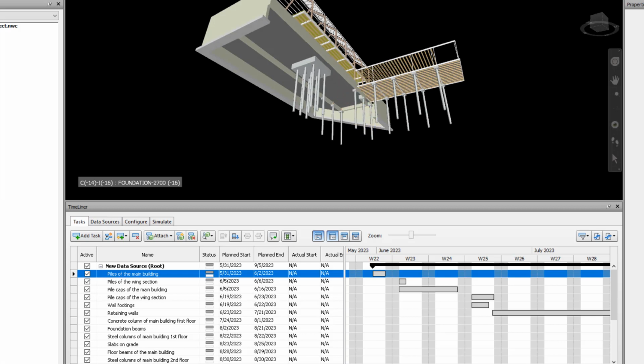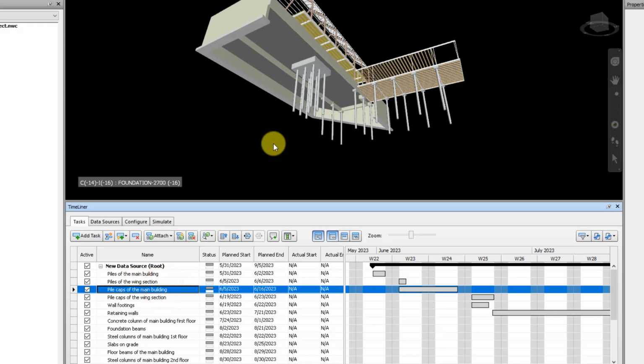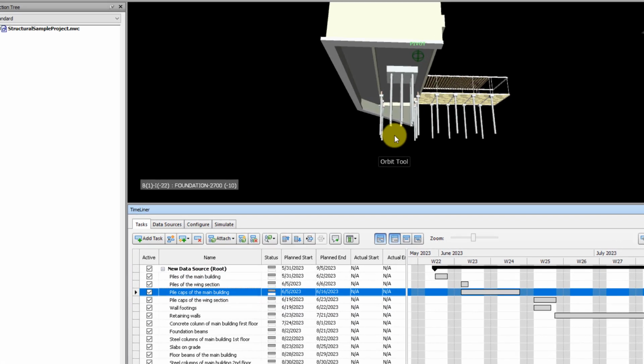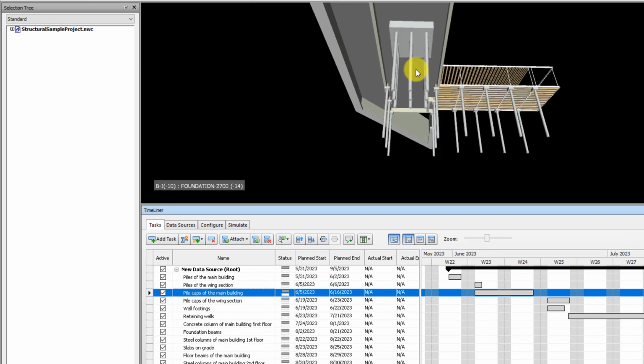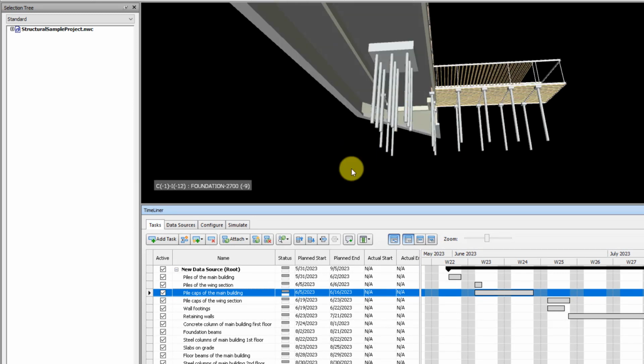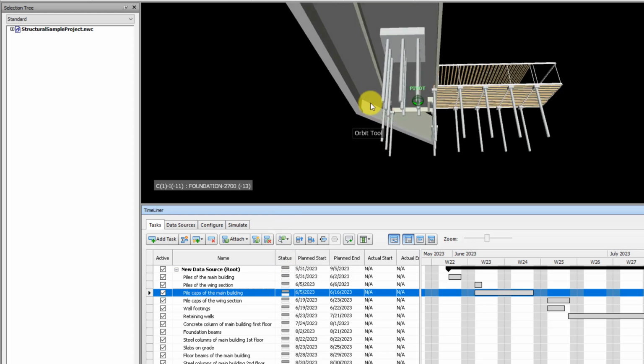So the next here would be to attach the elements to each task. So for the first activity here, or task, piles of the main building, which are anything under the main building footprint, this one here, all of these piles here. Piles only, not the pile caps. The pile caps will be a different activity.